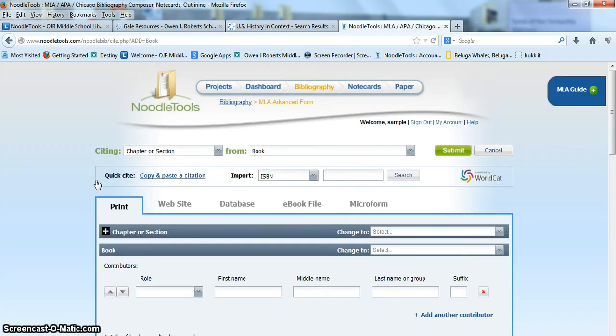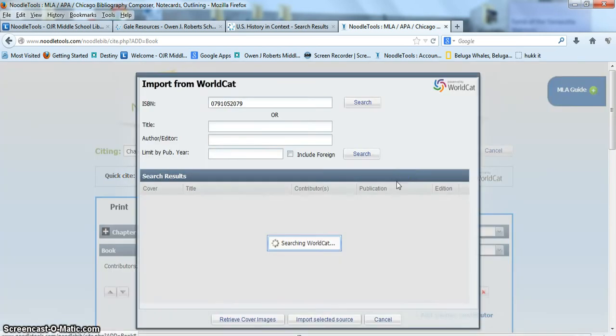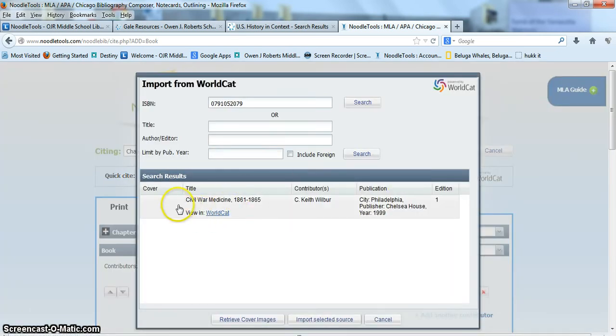The easiest way to look a book up is to find the ISBN number. This is typically located on the back of the title page, and it's either a 10 or 13-digit number. If you can find the ISBN, type it in, and click Search. The system will locate any books with that ISBN number and list them below.